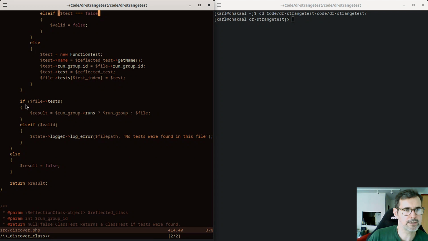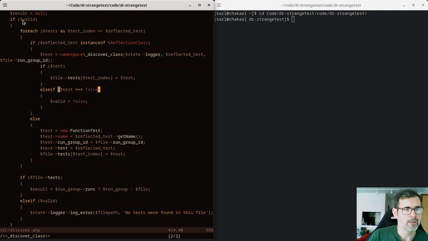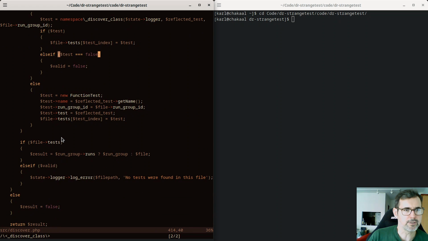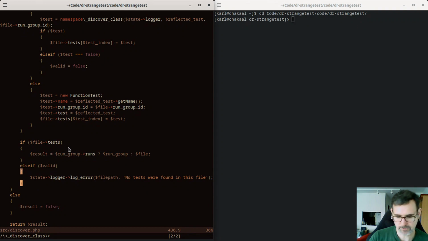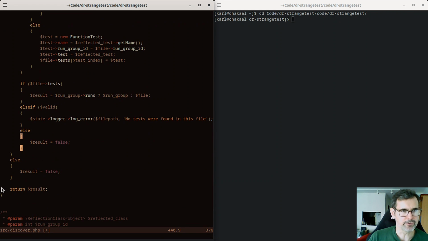So now when we get down here, if we have some tests, okay, we return them. If we're valid, then we want to log an error. Result has already been set to null. All right, valid now could have changed because of this. So in this case, we want to do one last check. If we get down here, we have no tests and we're not valid, so we want to set result equal to false and then return that.